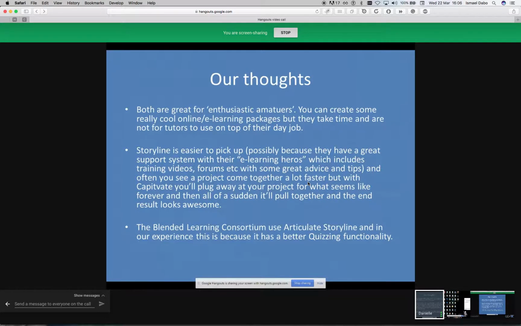My personal view is that they're both great for enthusiastic amateurs. You can create some really cool online e-learning packages, but they do take time, and they're not for tutors to use on top of their day job, which I think a lot of people think: buy this package and the tutors can create the resources themselves. It does take time, and it does take time to learn things as well.